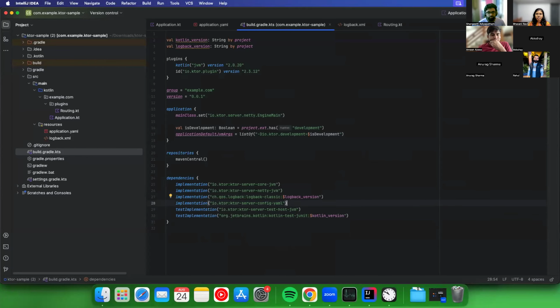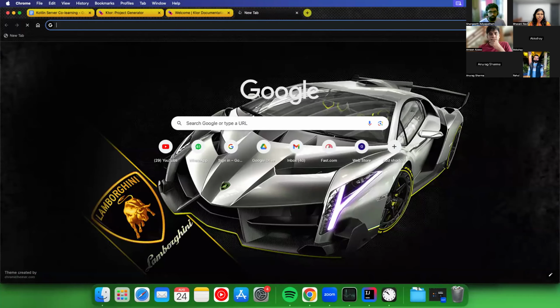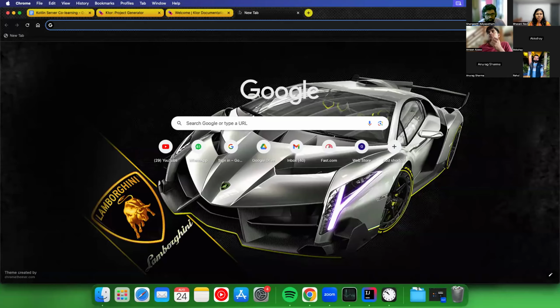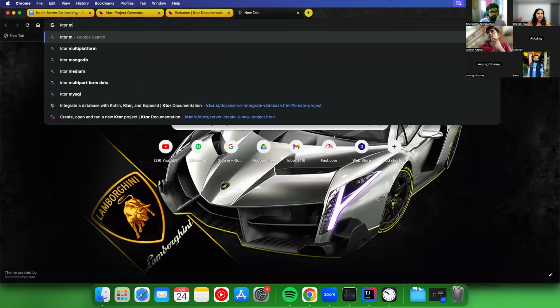I don't know if there is auto sync on IntelliJ Community Edition. On Android Studio, we just get it out of the box. Let's check it.